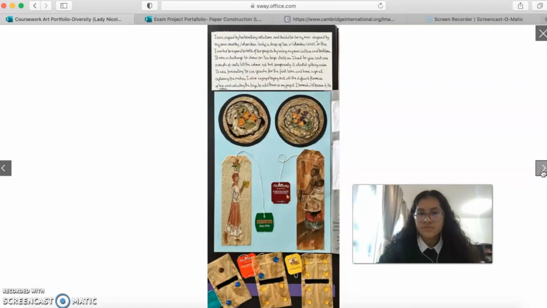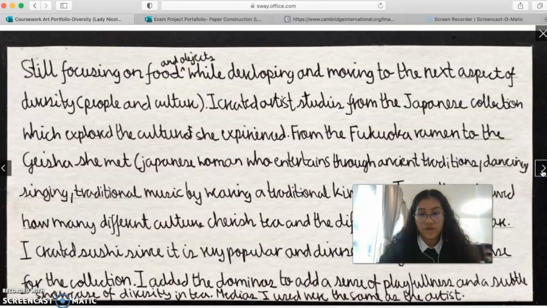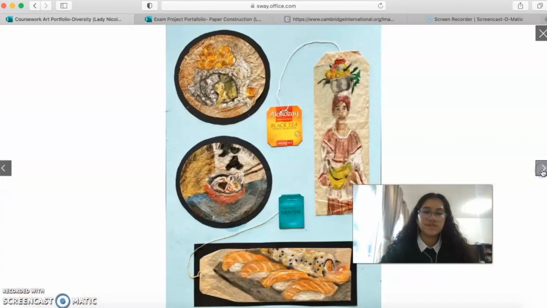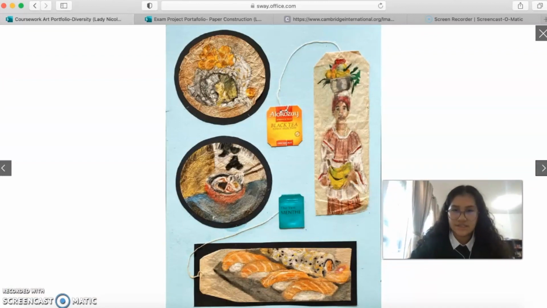So if you have to do flaps for your annotations because you want to explain something, do so. But make sure that it's also not a lot of annotation. So here it's in detail, tea bags.